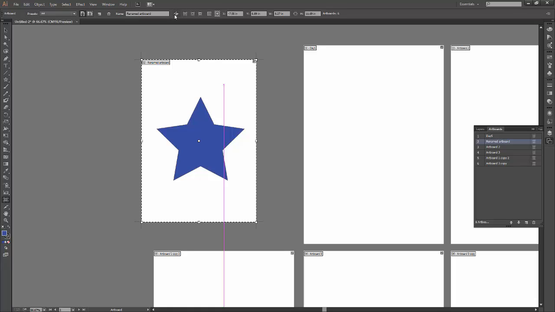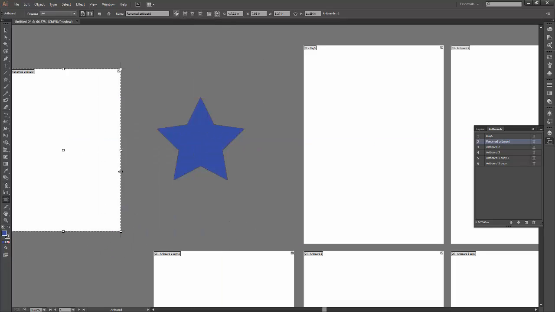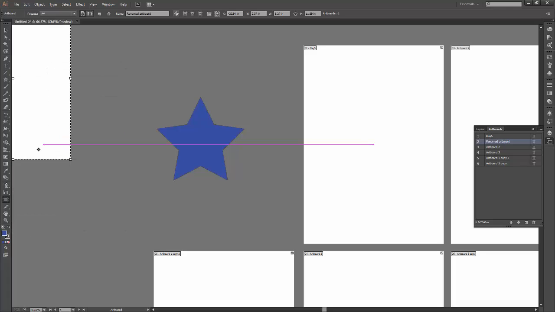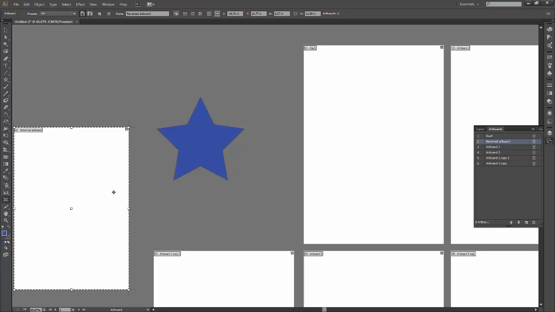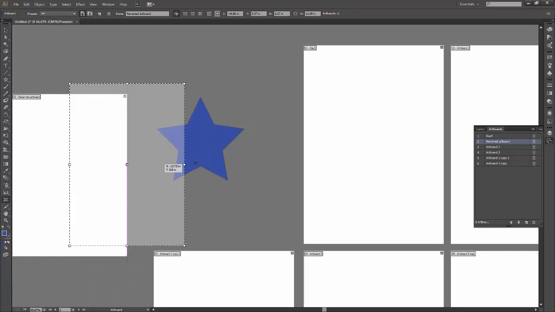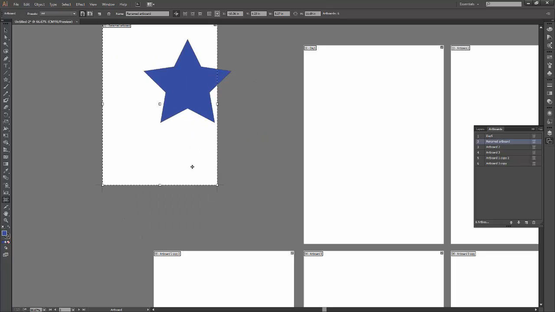But if I uncheck this button which says move and copy artwork with artboard, then when I'm moving my artboard, it left my design behind. So it depends on you. It depends on the kind of work you are doing. So if you just want to keep your work at a single place and you don't want it to be disturbed, and you have something linked from multiple artboards, and you don't want to change your shape's position, then you can turn off this option. Otherwise, you can just click on this option and it will move your artwork along with the artboard.